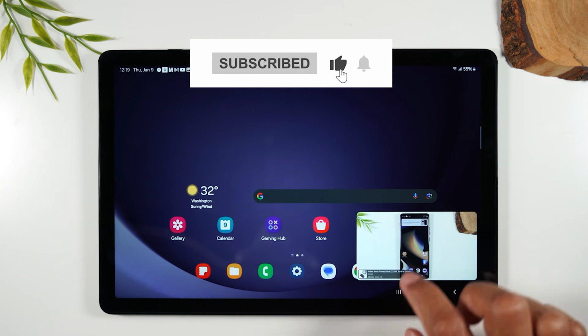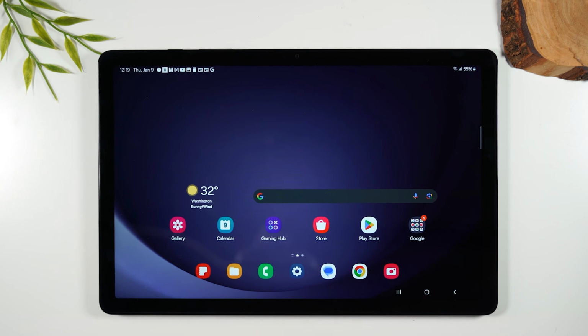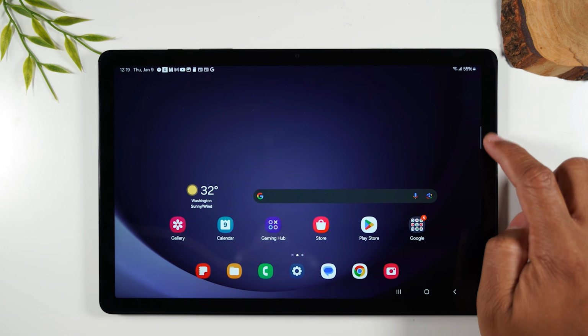Let's go ahead and move into our next tip. So I talked about that app edge briefly, and I want to show you more about this.